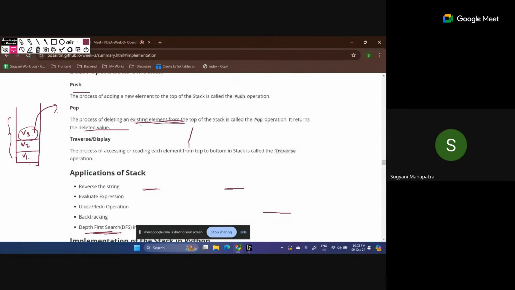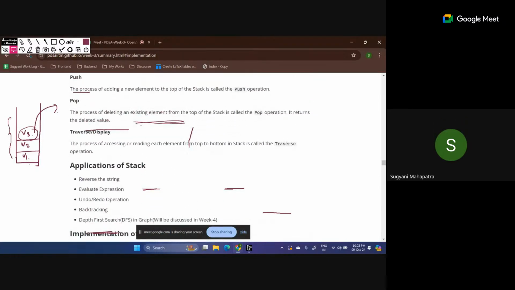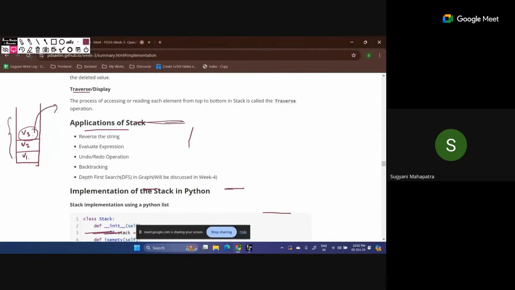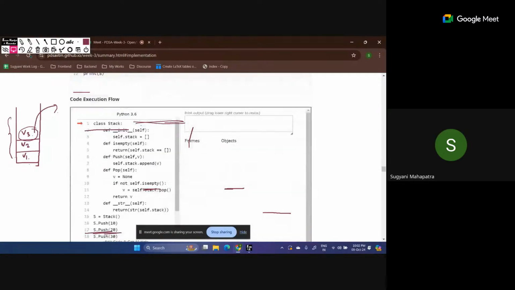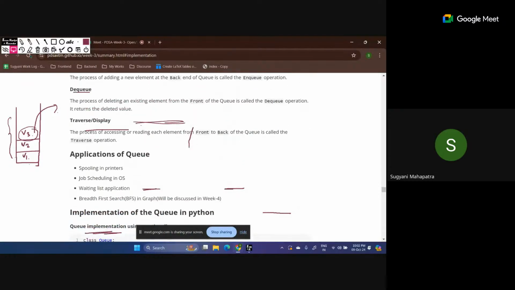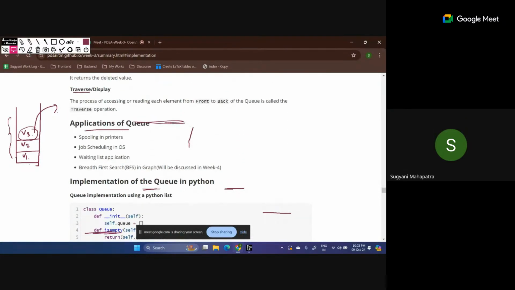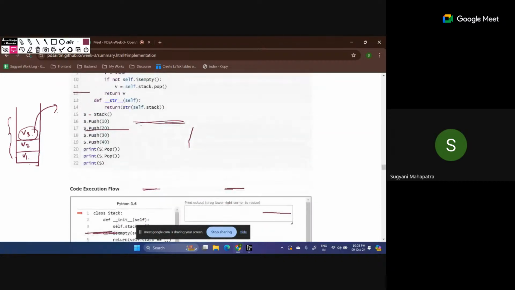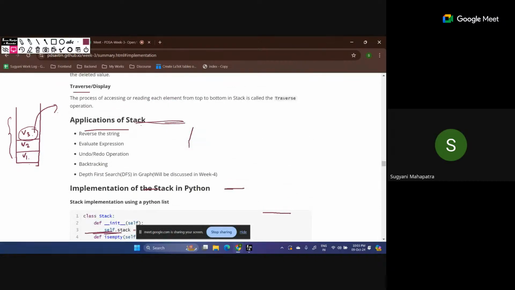Here we are given these applications of this. This is push, pop. I discussed traverse displays. Basically, you can just traverse the stack and look into the different numbers which are there in the stack. Similarly, for queue also, this is NQ and DQ we discussed. Then traverse displays basically to look into the entire queue, whatever elements are there in the queue. So now there are some applications of stack here.